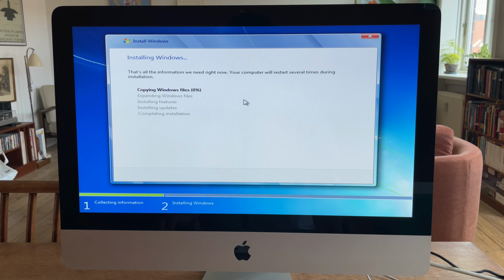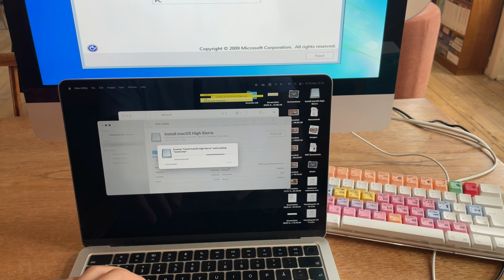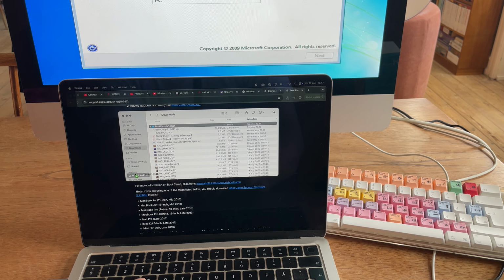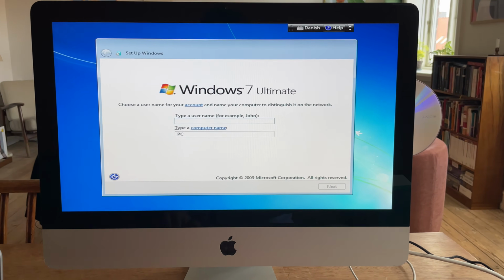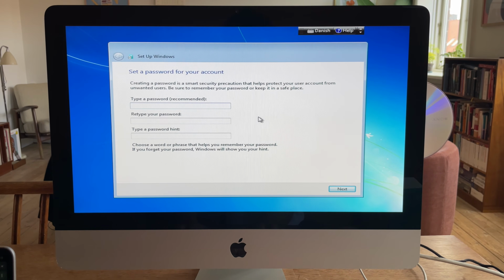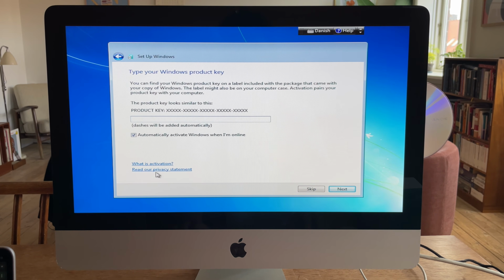Success. While it's loading, let's get the Boot Camp drivers onto a USB. I first clean and format the USB. I then download and unzip the drivers from Apple's website. Okay, let's set up Windows. David, that's my name. Password, sure. 1234 should be fine. A hint, 1234. Product key, I can't remember where I left that.